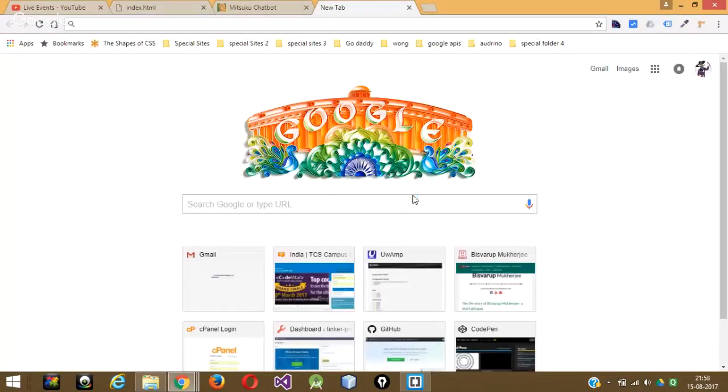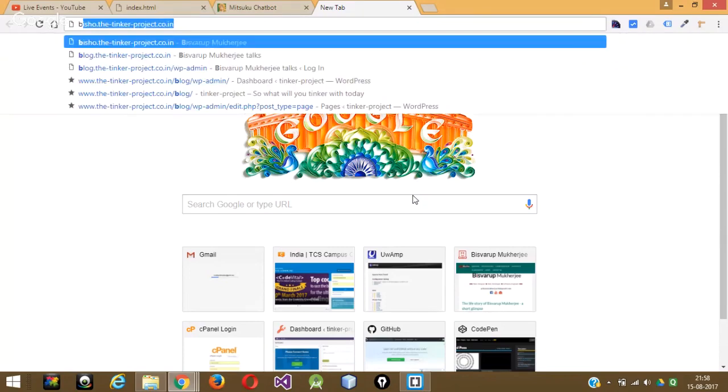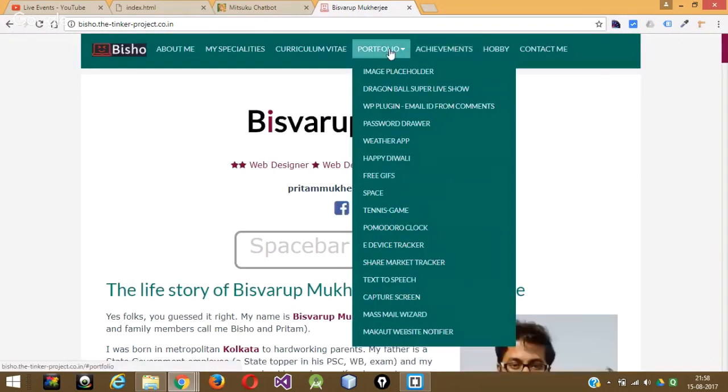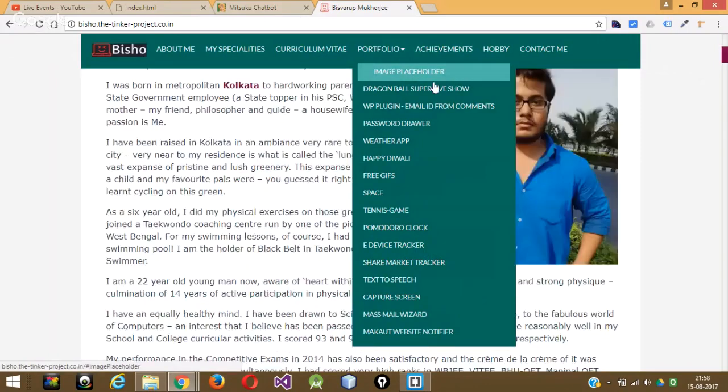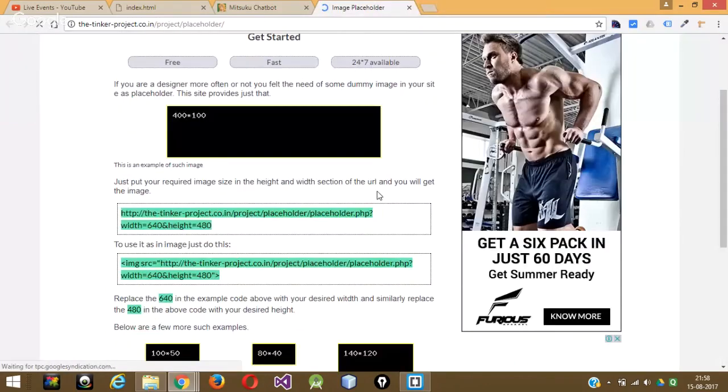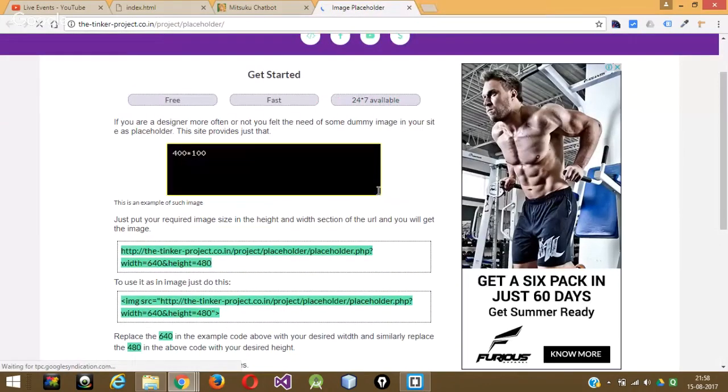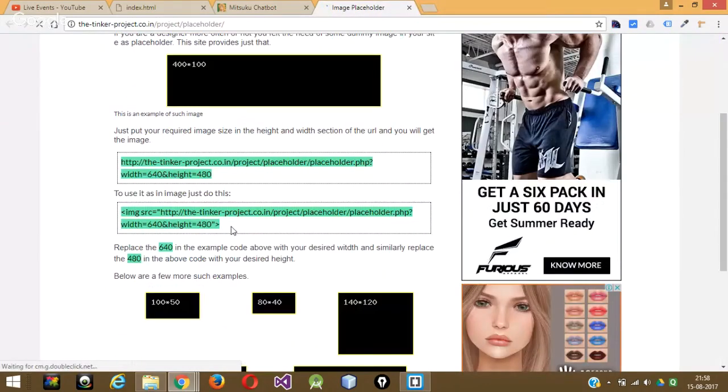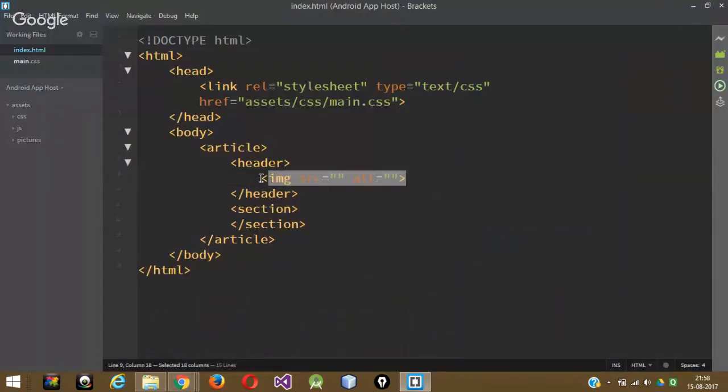Well, if you go to my website, you can find I've made an app where you can get dummy images, so I'm going to use that at this moment. So let's go to my website, and in the portfolio section go to image placeholder, and also open the placeholder here, and this is the link. So just copy the link here, and place it in the website.